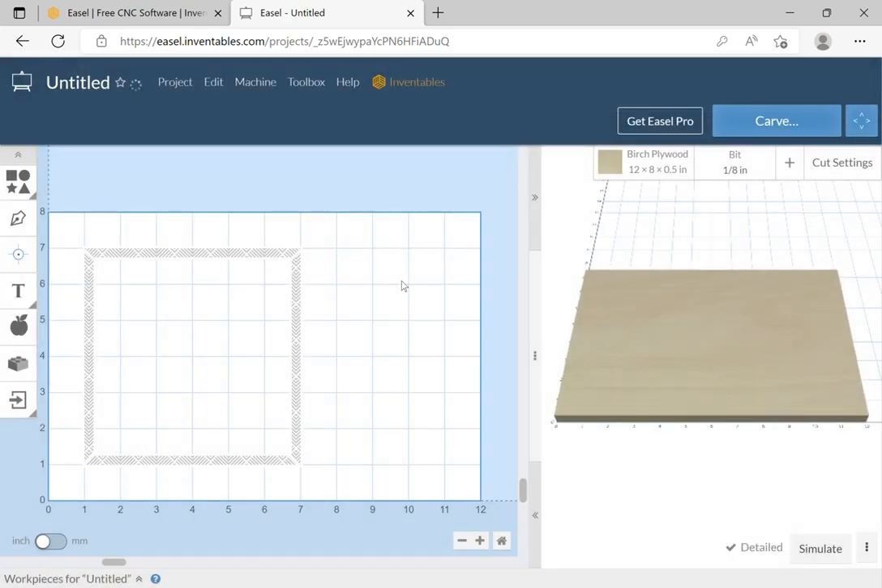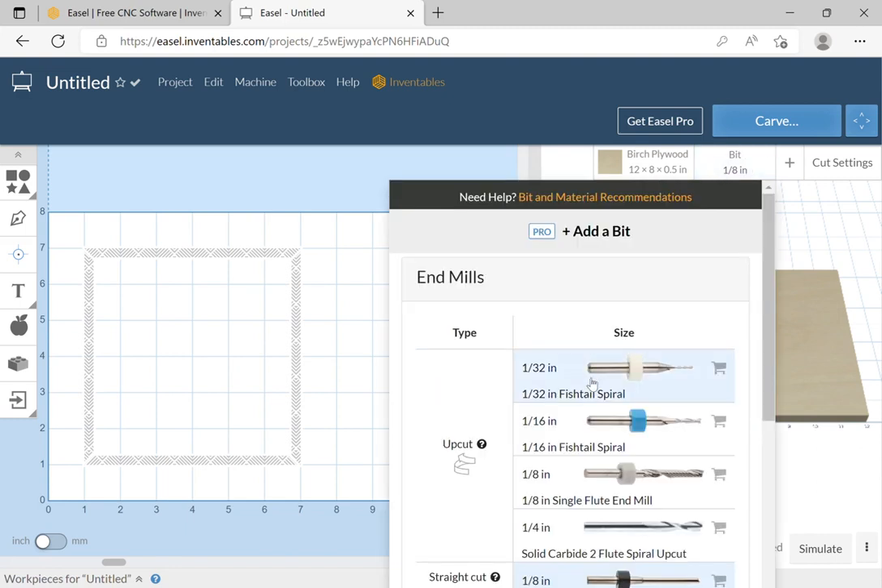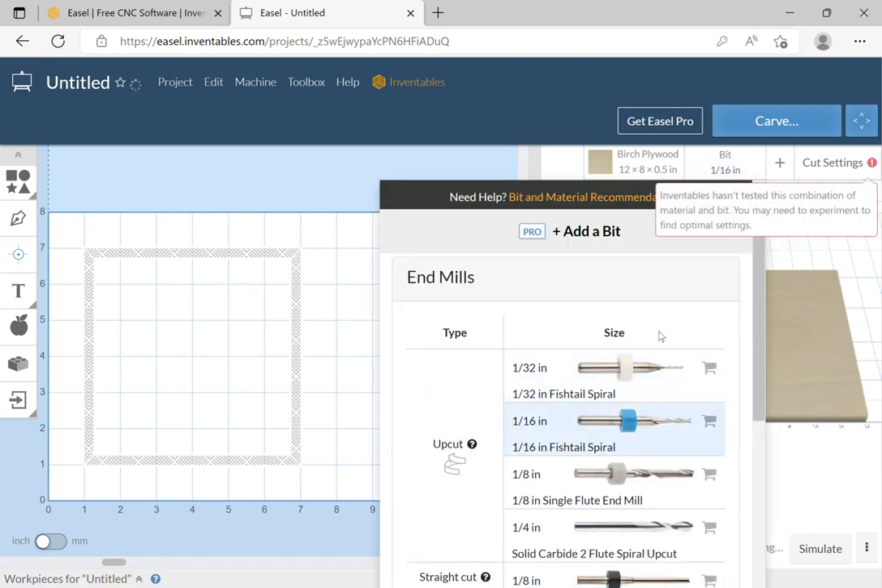All right, now we have a picture frame. Now over on the right, you can't see anything at all because the bit size is 1/8, and you need a smaller bit in order to create this surface here. So let's change the bit size to something smaller, a 16th perhaps.